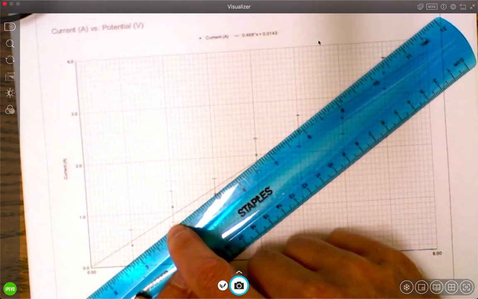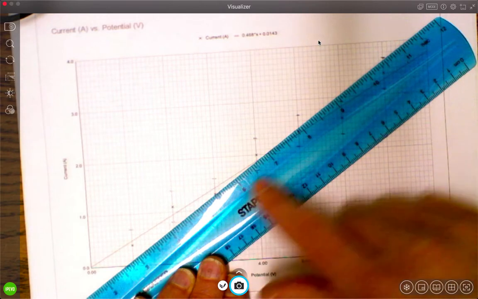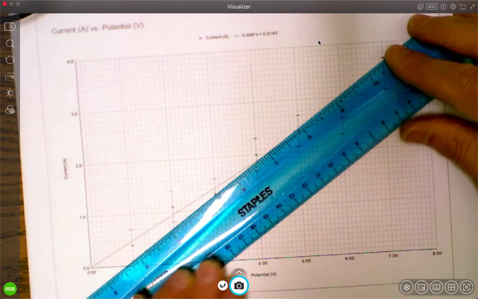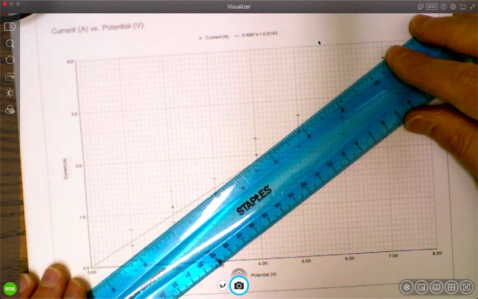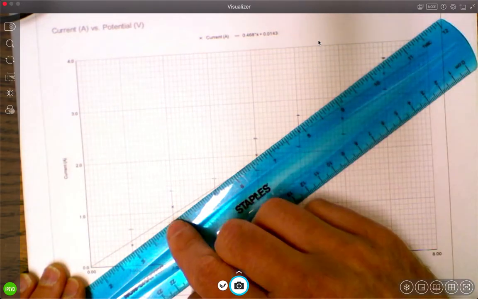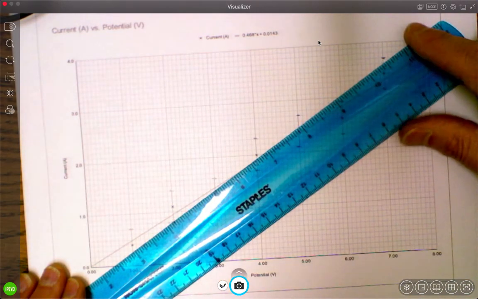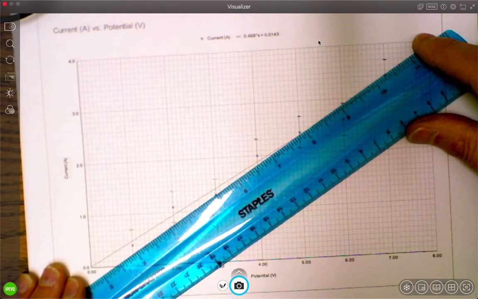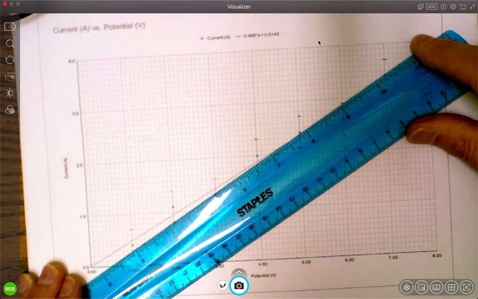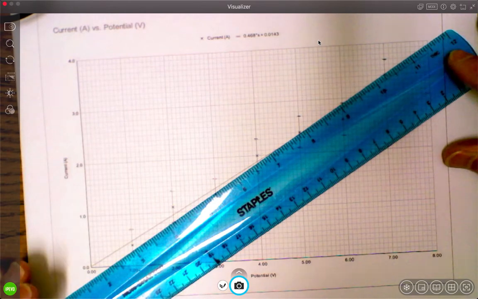Notice I'm missing that guy right there. And I'm also missing this guy right here. So I'm going to bring it up a little bit. And now I'm catching that error bar. I'm still not catching this one there though, right? Okay.